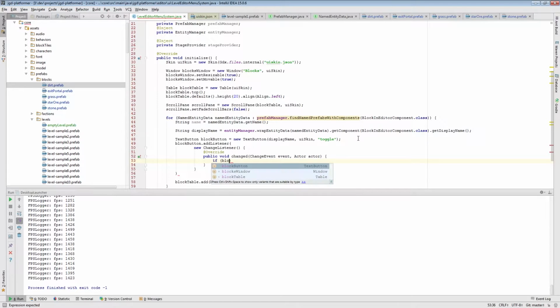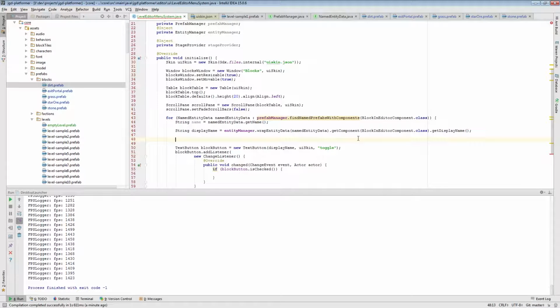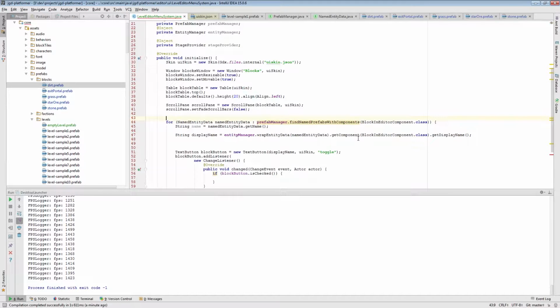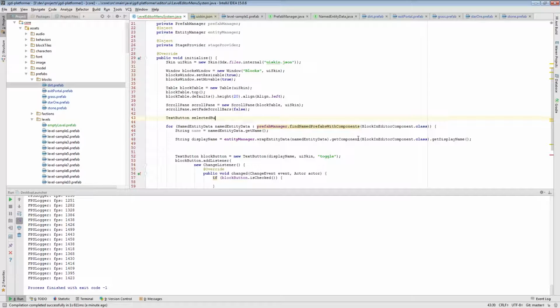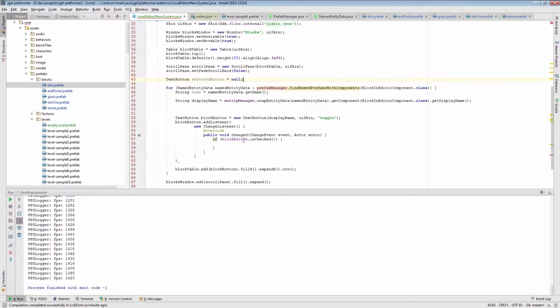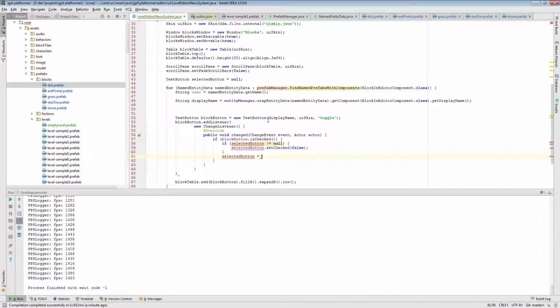If block button is checked, let's have here: if selected button is not null, selected button set checked false, selected button equals block button. I'll have to, yeah, it's not final.